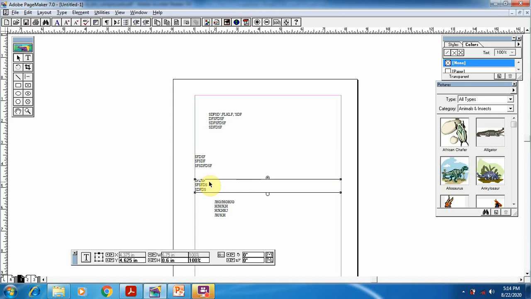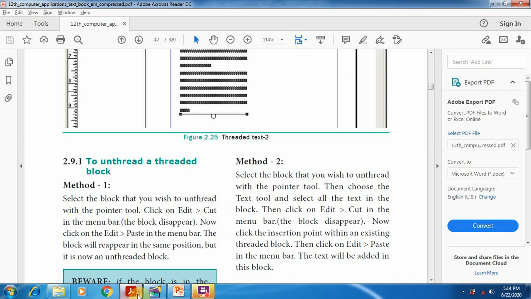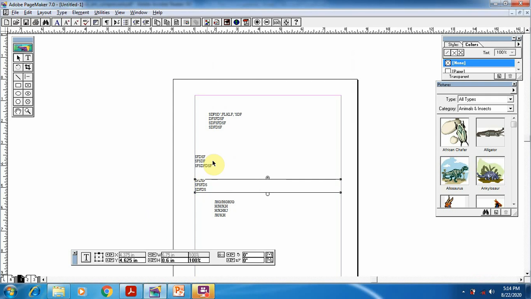Now I am going to do the second method, that is select the block that you wish to unthread with the pointer tool, then choose the text tool and select all the text. So what we want to do here is select the block with the pointer tool and choose the text, not the text block. So here I am going to click this text block using the pointer tool and double click.